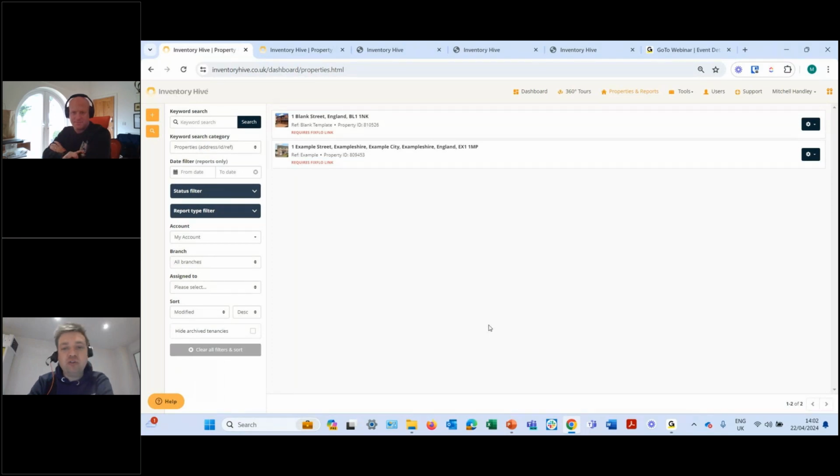So what I'd strongly recommend is to go to your Apple App Store or your Android Google Play Store, and search Inventory Hive. You'll see the Inventory Hive app, and once you download that, you'll be able to gain access to your reports and create reports through the app. The app's designed specifically for use at the property. Some of the features don't show on the browser compared to the app, so make sure you use the Inventory Hive app. It's the same login details that we use on the desktop site that I've got here, so you'll have no problem logging in.